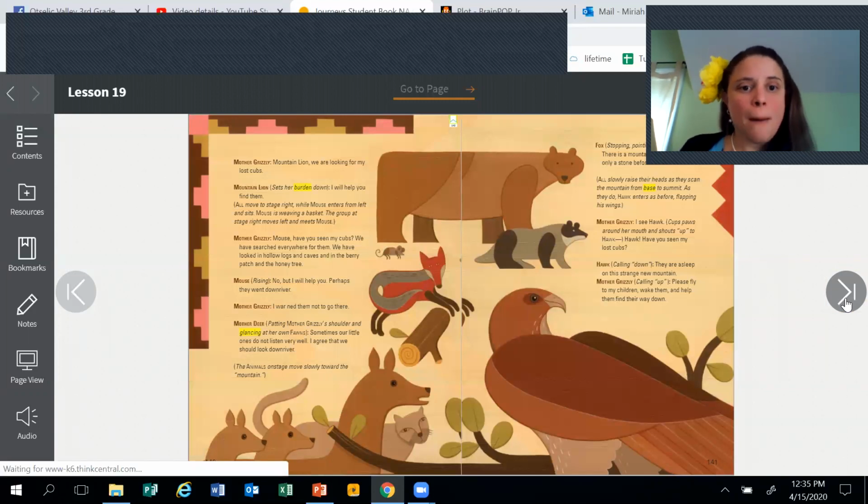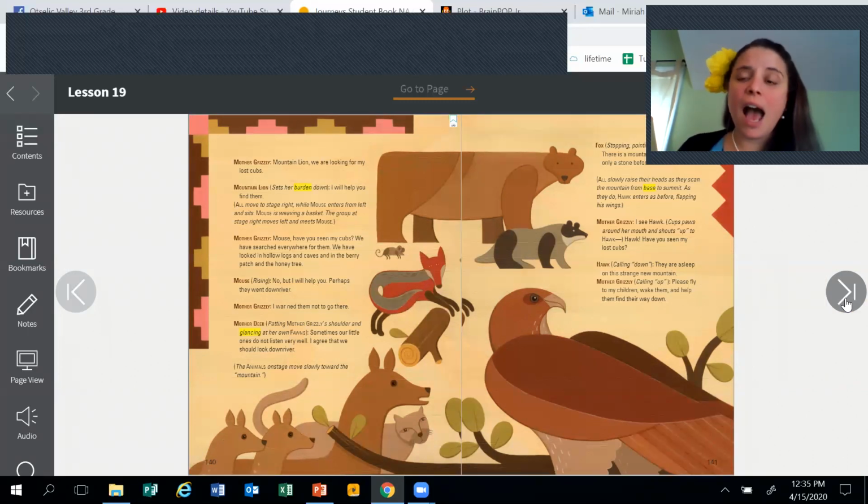Mother Grizzly: "Mountain Lion, we are looking for my lost cubs." Mountain Lion sets her burden down. "I will help you find them." All move to stage right while Mouse enters from stage left and sits. Mouse is weaving a basket. The group at stage right moves left and meets Mouse. Mother Grizzly: "Mouse, have you seen my cubs? We have searched everywhere for them. We have looked in the hollow logs and the caves and the berry patch and the honey tree."